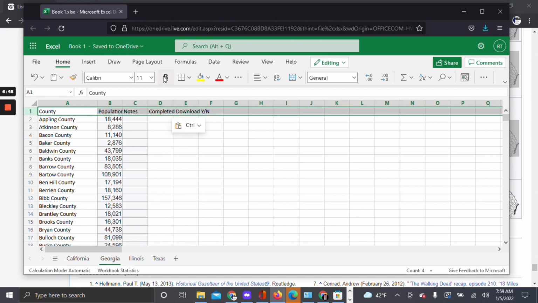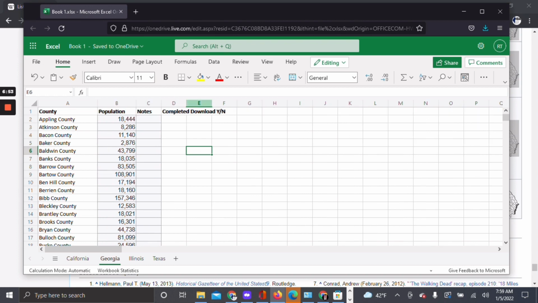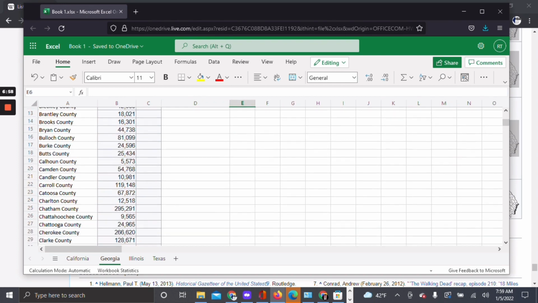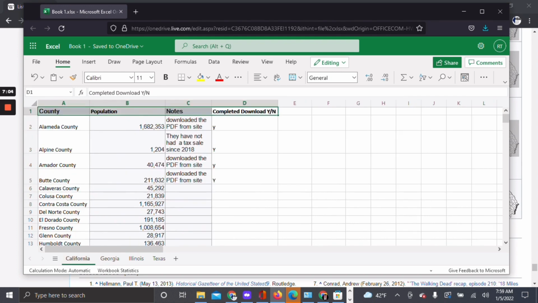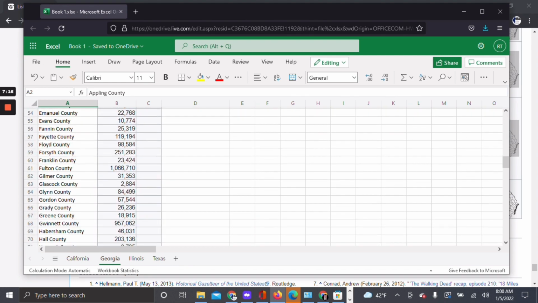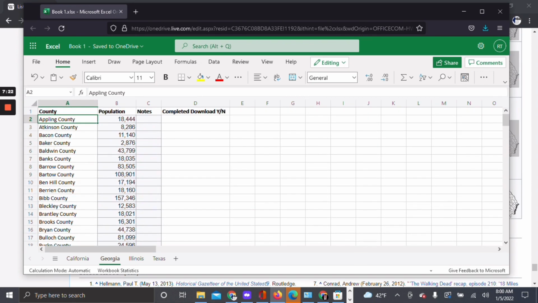And I like to have this bold. So basically, there you have it. You have the county, your notes, your completed download. That's one tab. Completed download, yes or no. So now I could go in same case scenario as I was doing in California. Now I can request these excess funds from this county in Georgia. I see the populations. I know which ones I want to hit, what not to hit, and that is very helpful. It's very organized, and it will truly help you.